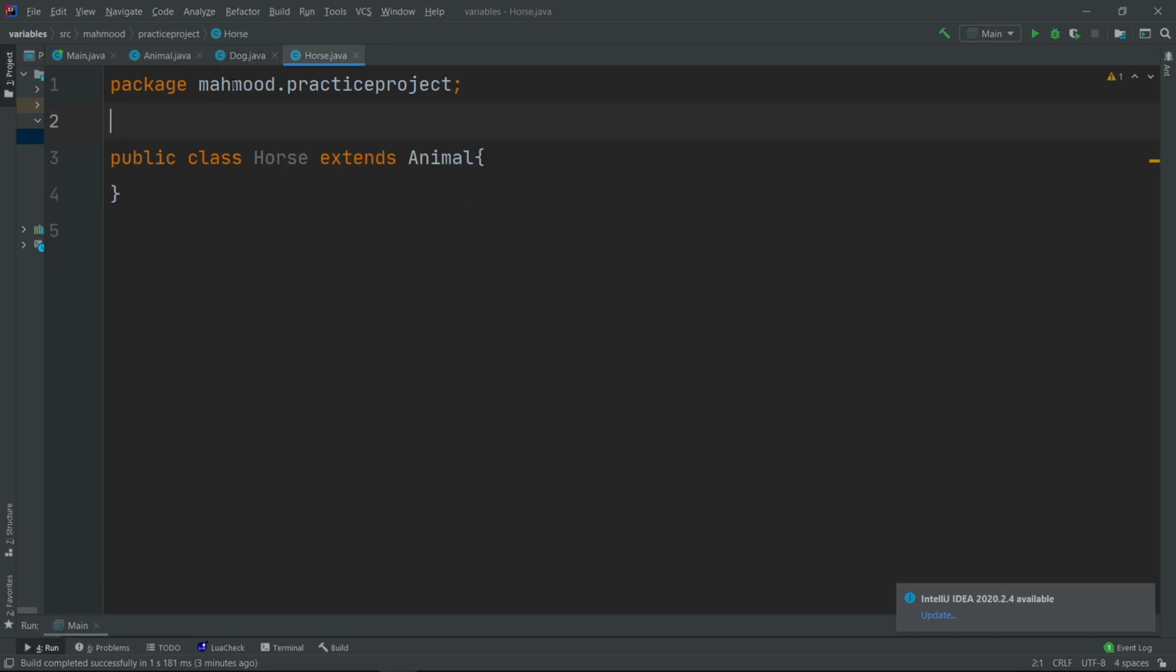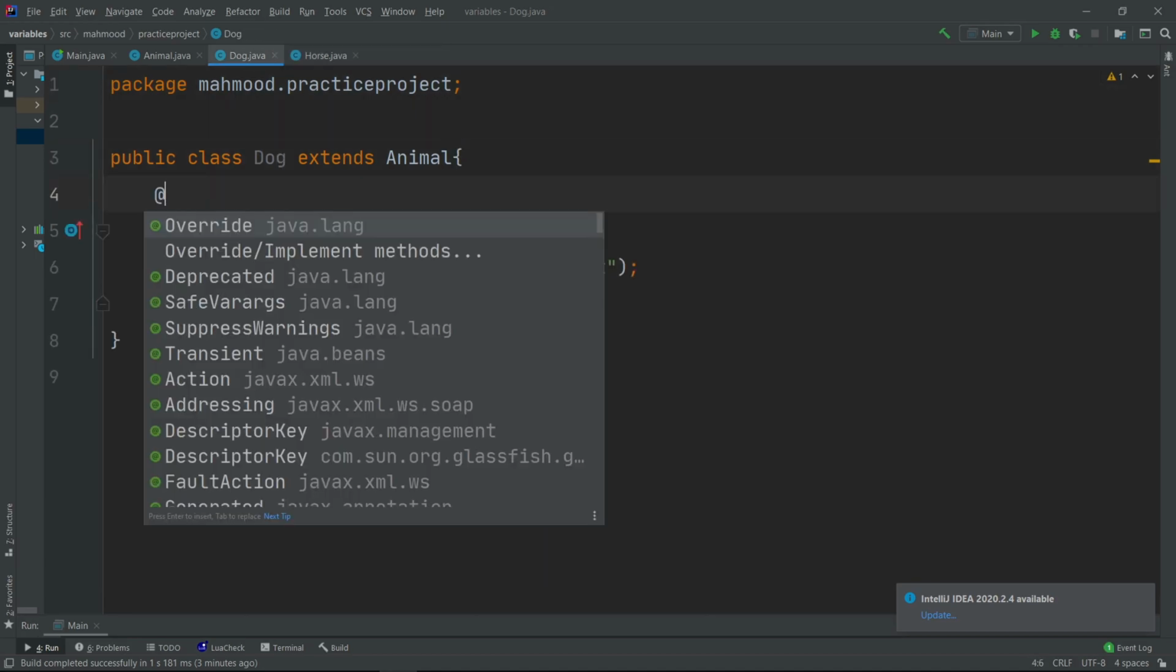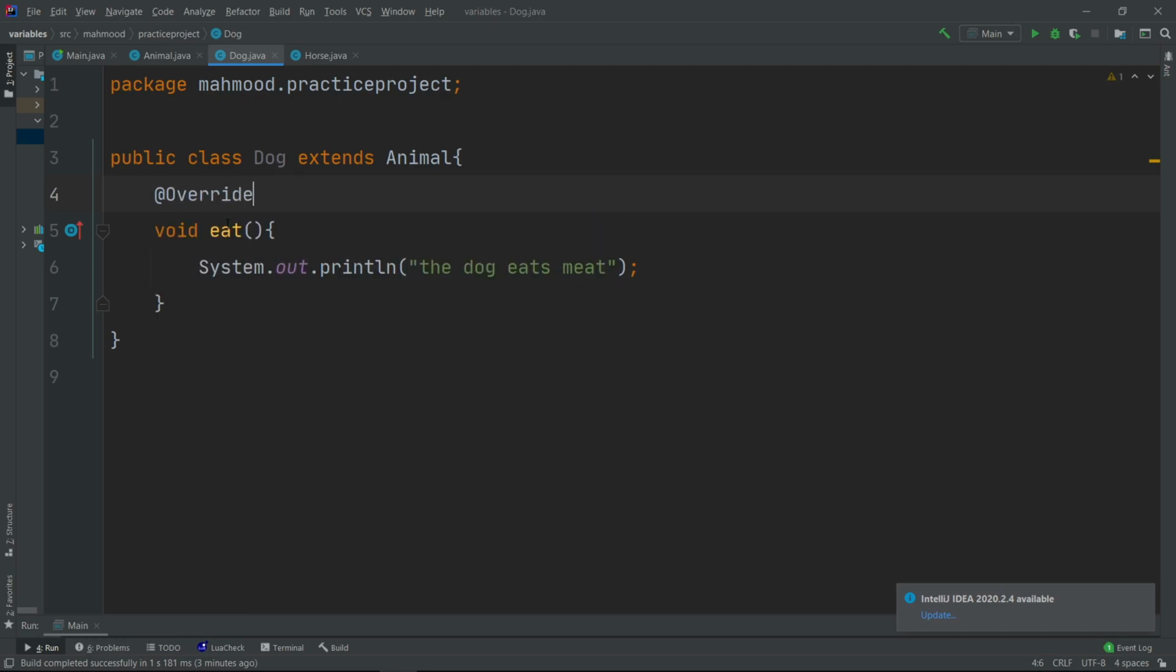So they will eat grass. But before we do that, we want to specify that we tell the user, the other programmers, that we are overriding the method. So we need this note. You don't need this, but it's good practice to add this.